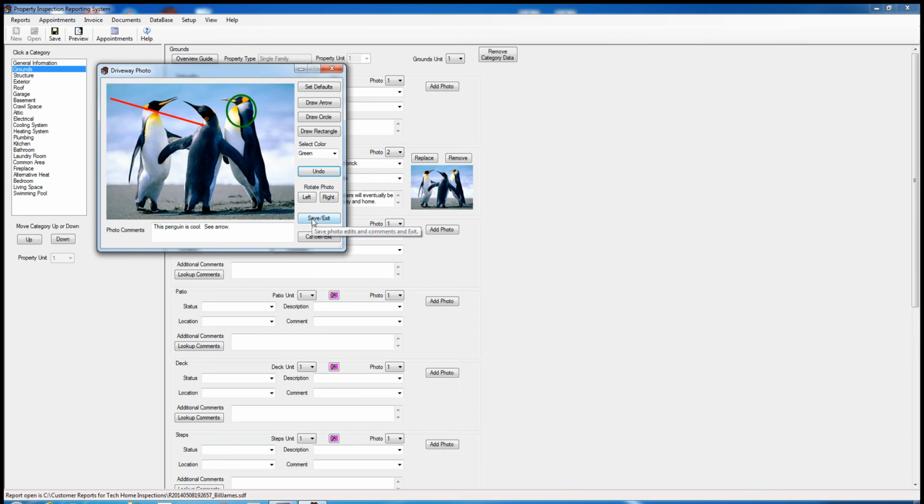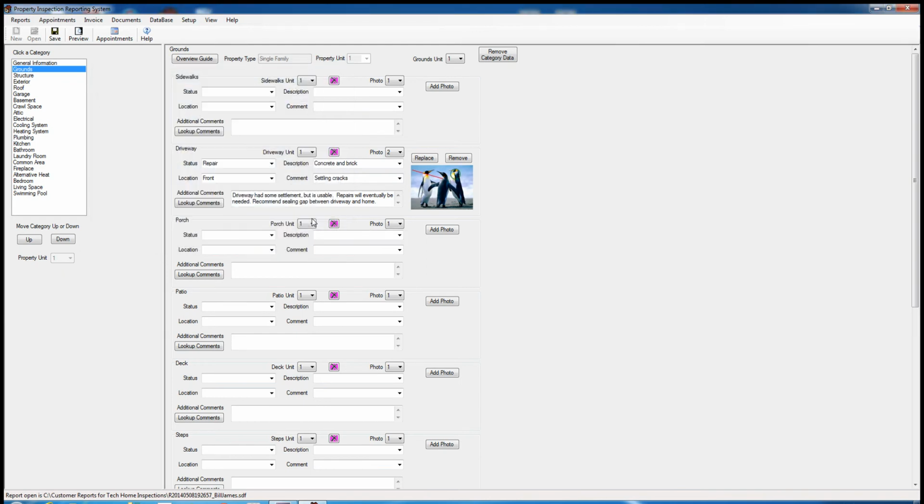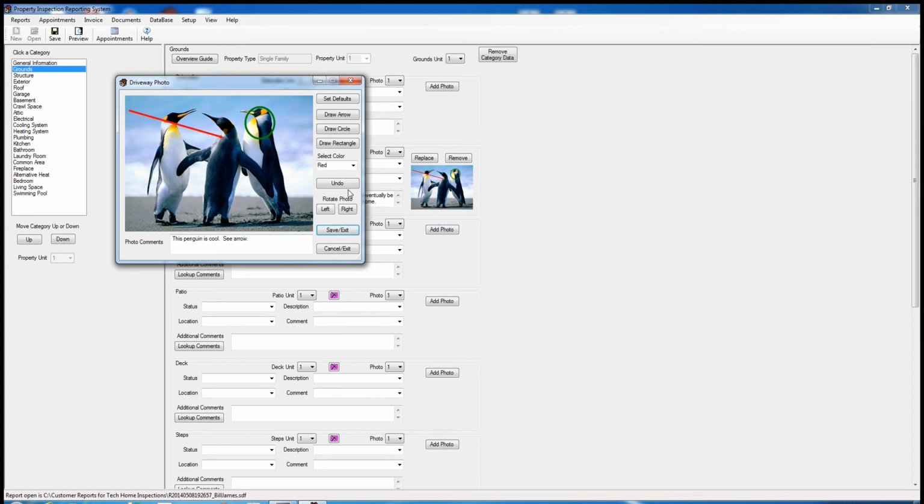And save, exit. Or if you don't like that, you can undo it. But we'll save that. Okay, so now you see that next time you bring it up, that will be in place.